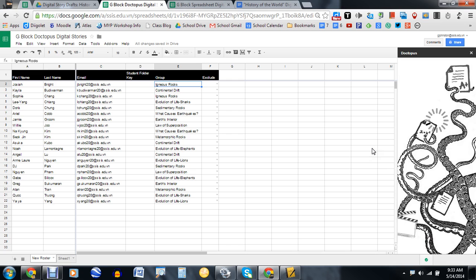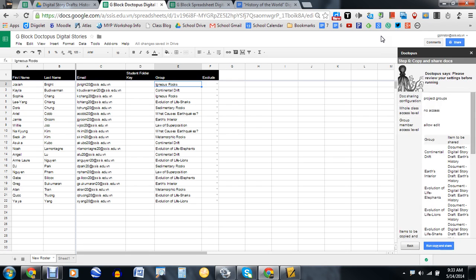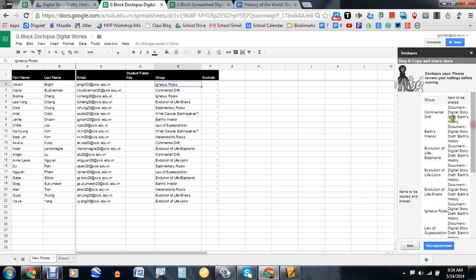And this is coming to the final step with this. The last few steps are, I just ask you to look over this and make sure, does this look how you want it to? So in fact, I have project groups, everyone has no access, no one has allow edit. And I've shared the same document with all these groups, as you can see here on these two columns, but you can differentiate this by using different documents for different groups.